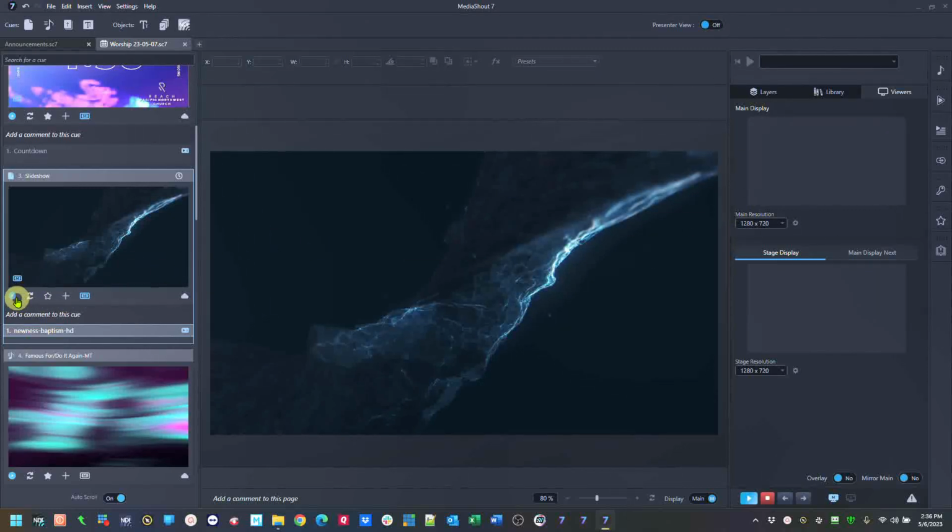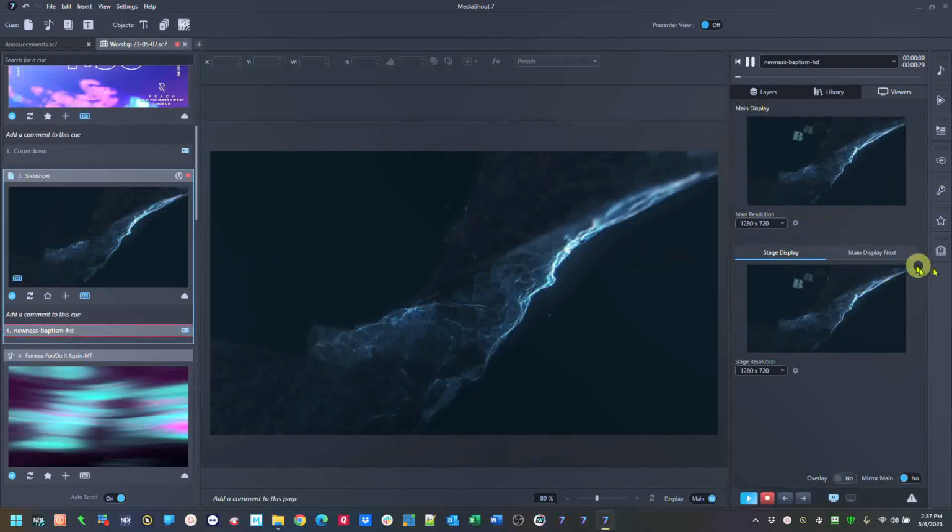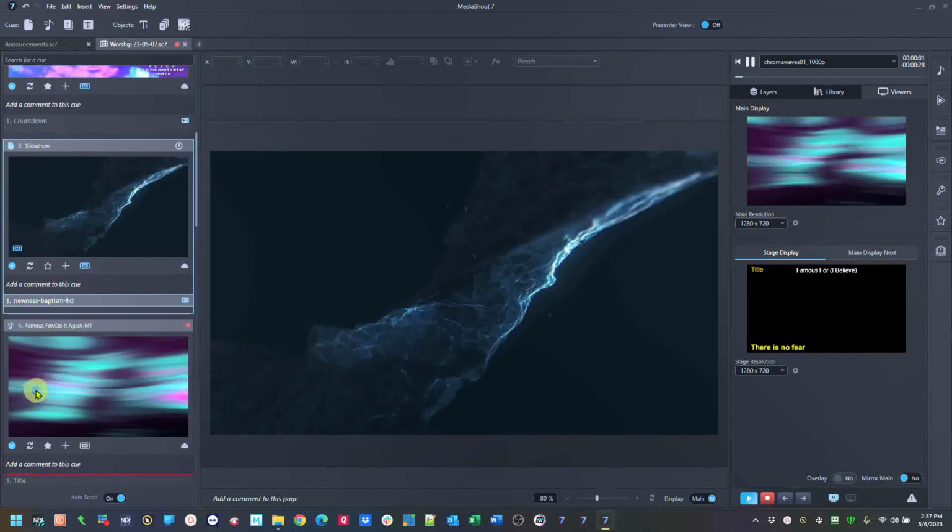So we'll start it. Look over here, baptisms. I'm not going to play it all the way through. We'll just grab it here and move it towards the end. And there, it went to the next cue, ready to be fired.